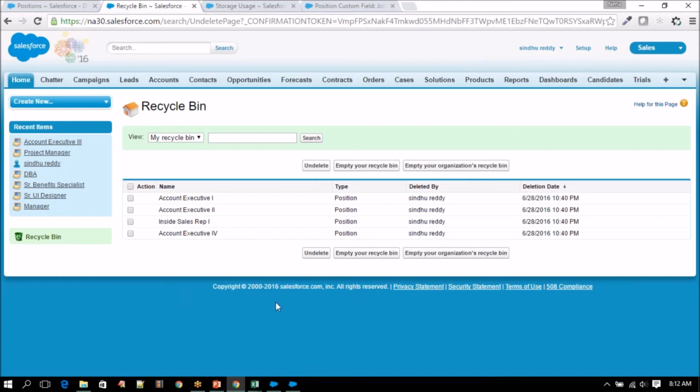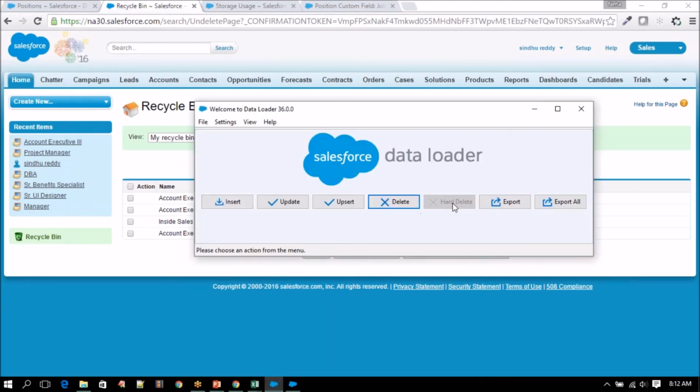Like, see, empty your recycle bin. This is nothing but the hard delete. Delete the data from the recycle bin also. Okay, is this clear?